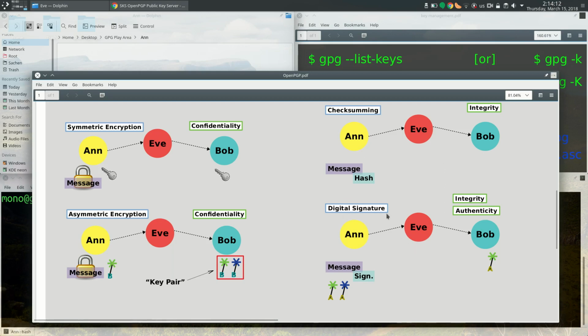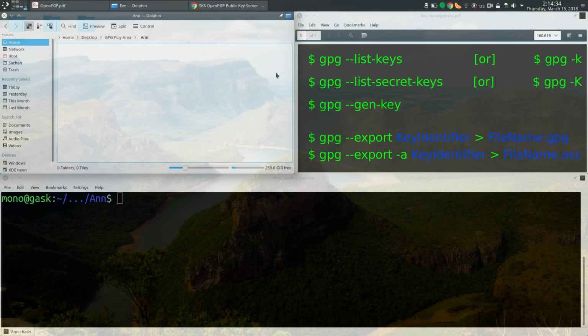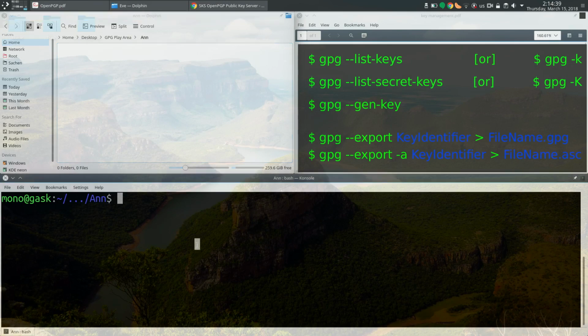And for digital signatures, the signer should have a key pair, and he needs to sign the message using his private key, and the verifier needs to verify a message using the signer's public key. We won't talk about encryption or digital signatures. We're just going to talk about how to create key pairs, exporting a public key, deleting a key pair, and so on.